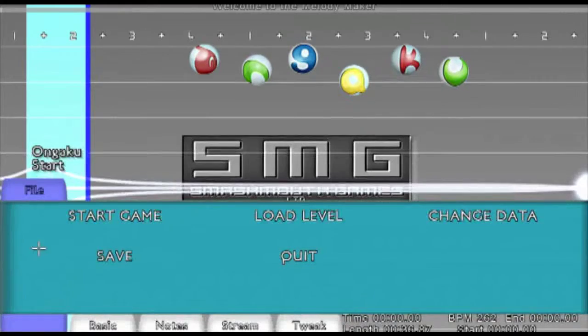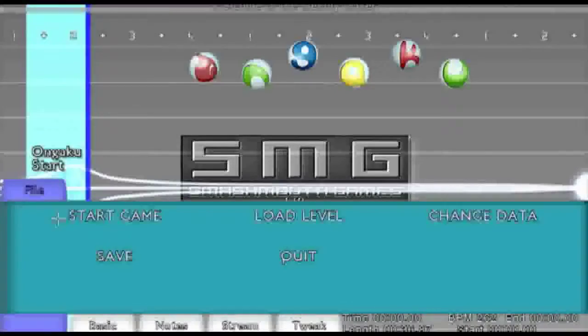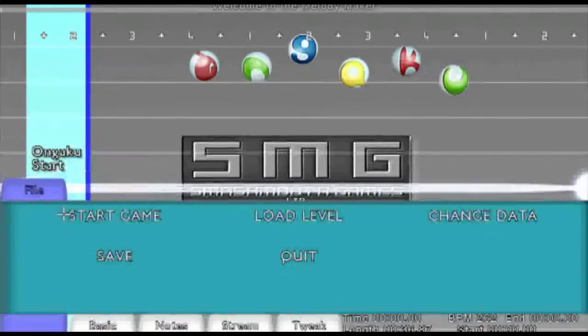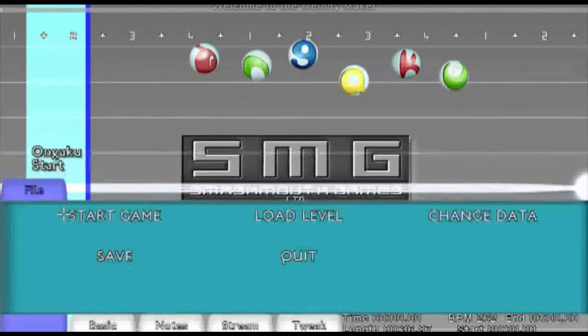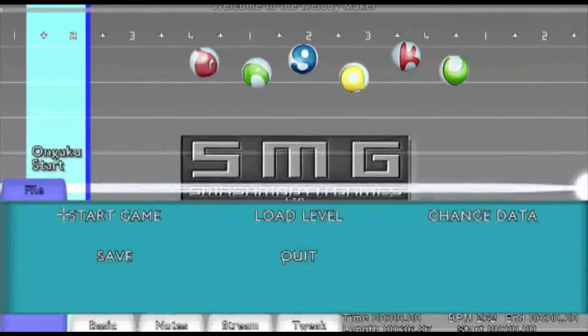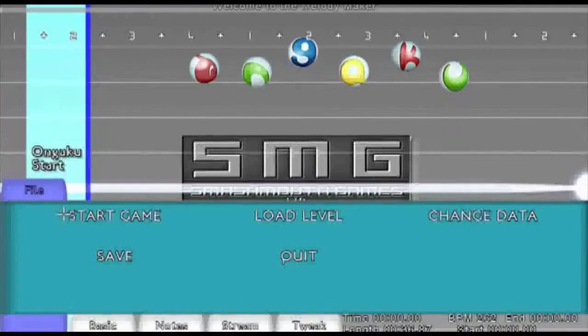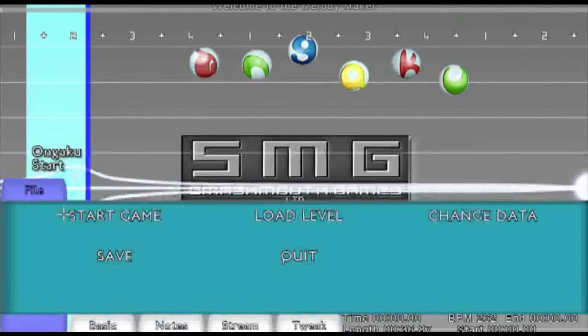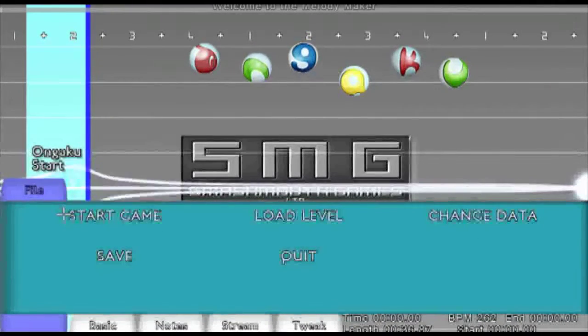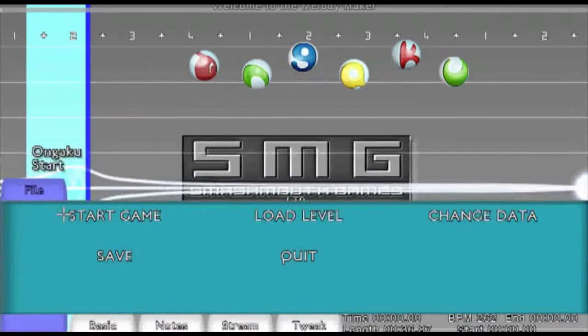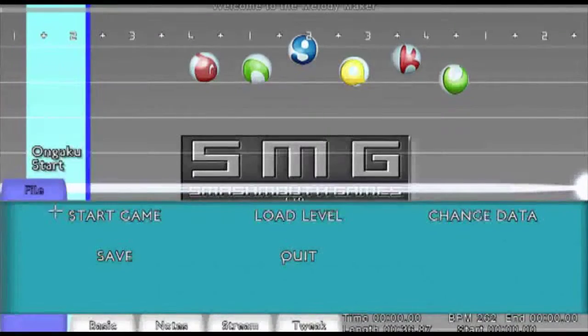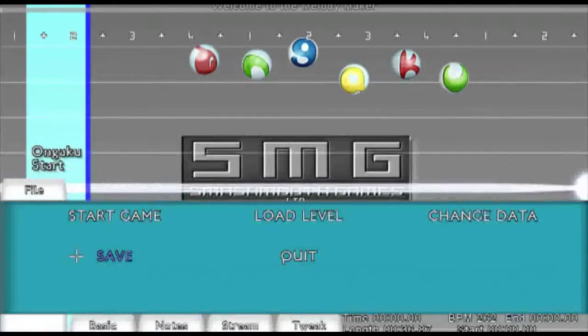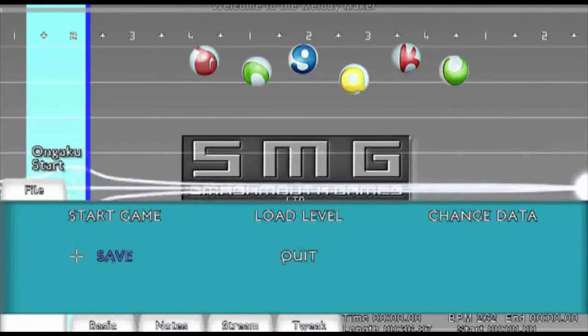These are all pretty self-explanatory. If you click on Start Game, it will load the last saved version of your level. One thing to note, it won't save the level when you exit, so before you do click on that, make sure you do save, so you don't lose any work. Then you get the save option there.